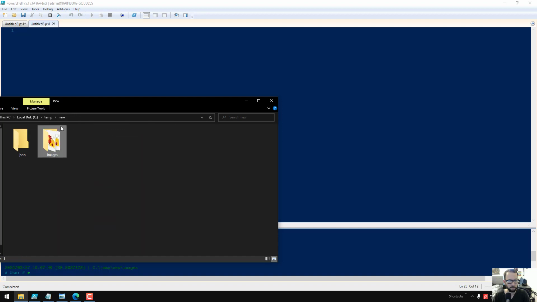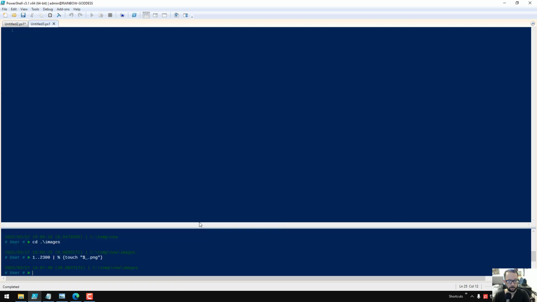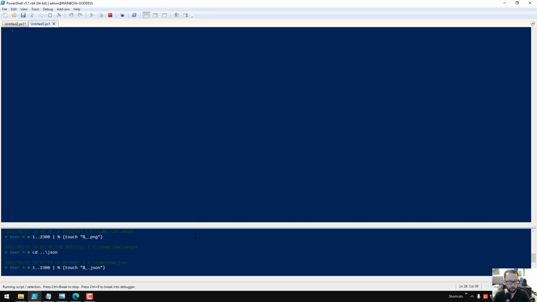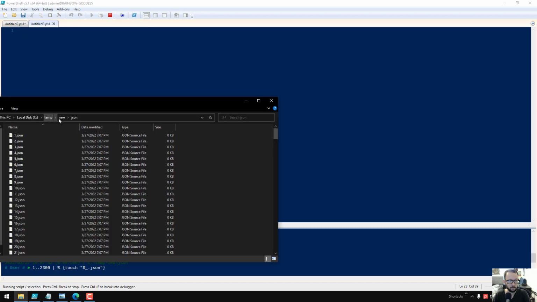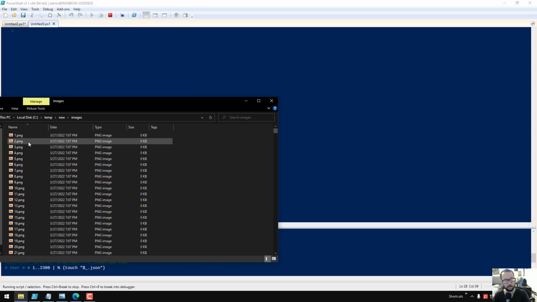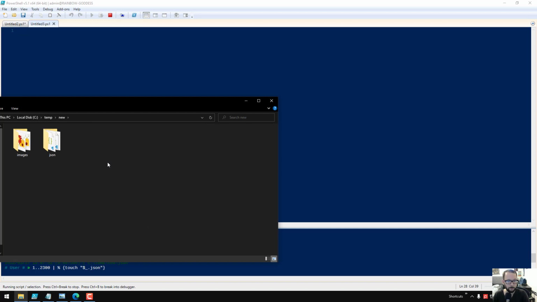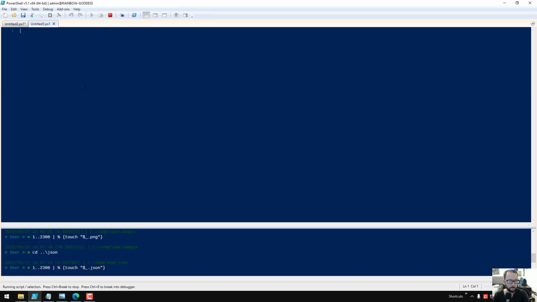And we'll do the same for JSON. So now it's going to have the same files in JSON, 1 through 2,300 in JSON and 1 through 2,300 in PNG. And the goal is to create subfolders with 500 files each from a random selection, but they still have to match up. So while that's going, I'll show you the script that I came up with.